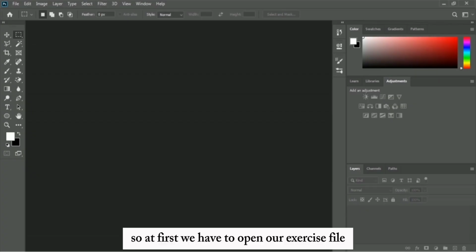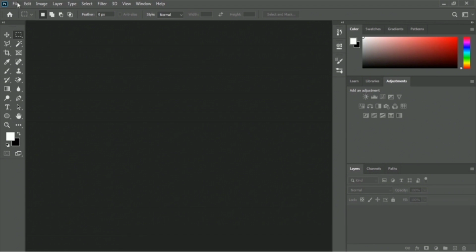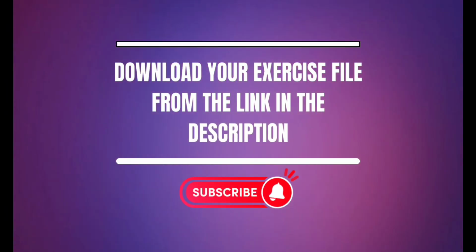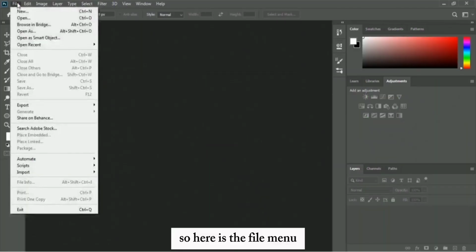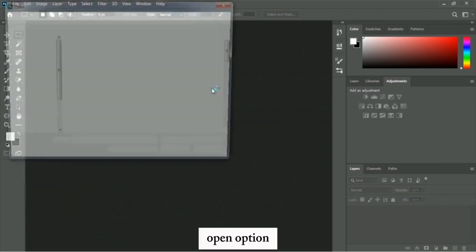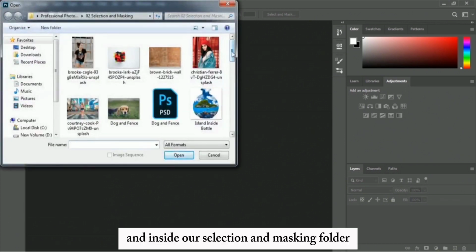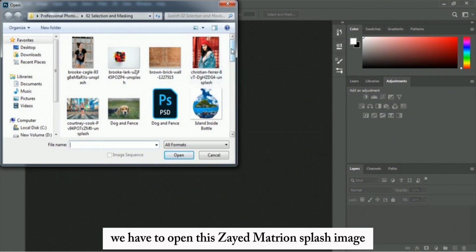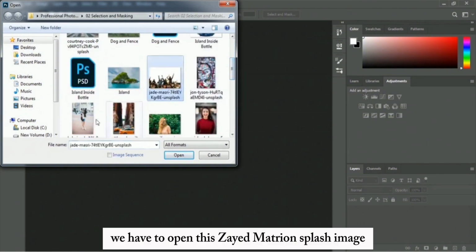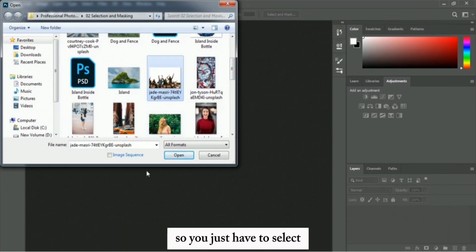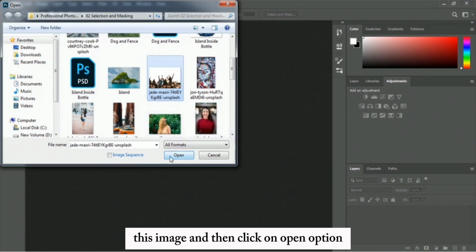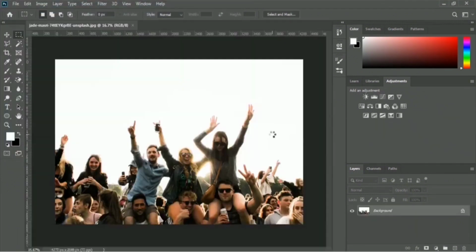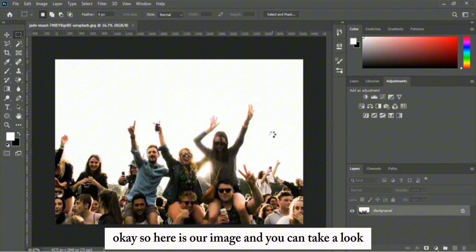At first we have to open our exercise file. Here is the File menu, Open option. And inside our selection and masking folder, we have to open this Zero to Mastery Unsplash image. You just have to select this image and then click on the Open option. Okay, so here is our image, and you can take a look.